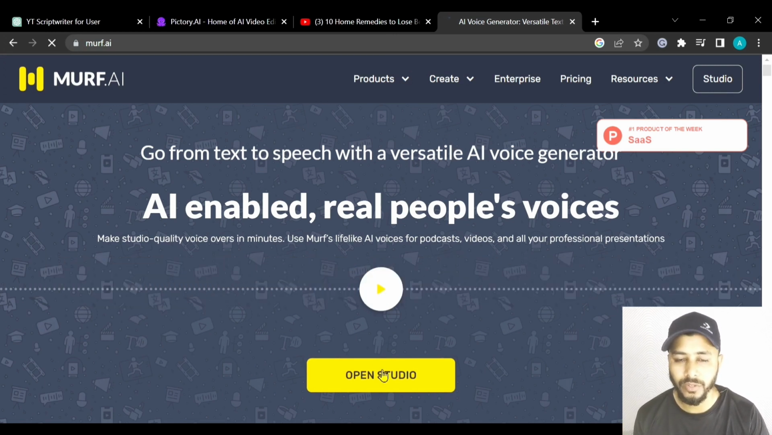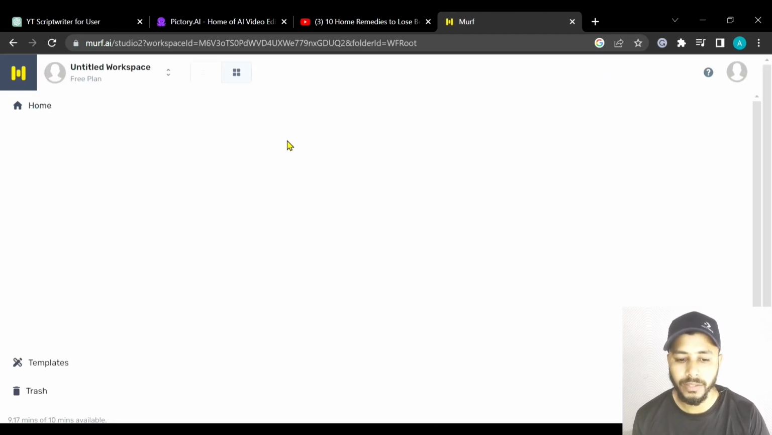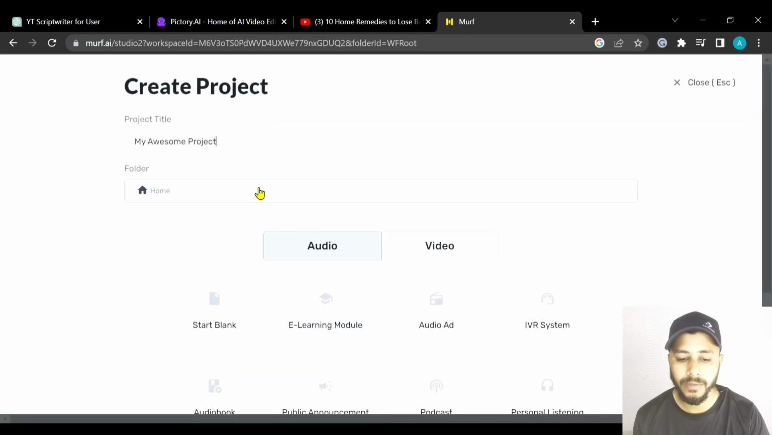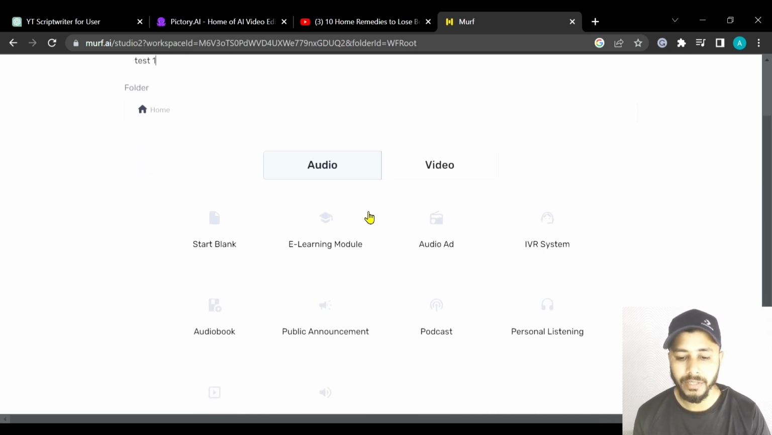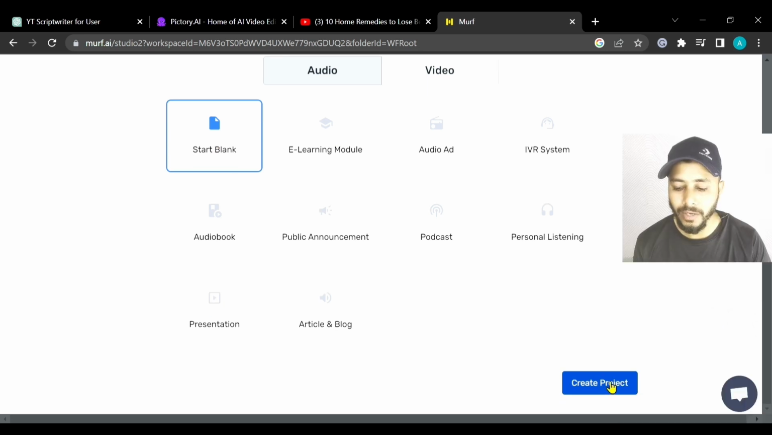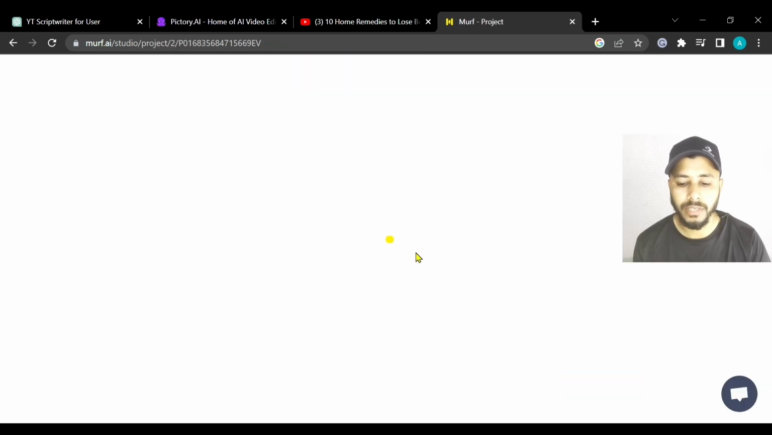Now if you click on this open studio after signing in or logging in, you will go to the dashboard. So this is the dashboard. As you can see, to create a new project, click on this create project, and you can give this project any name. I will just give a random name to it for now. And since we are creating voiceover and audio, you can click on this audio, and click on this start blank button, and then click on this create project button. So it will start creating a new project for you.